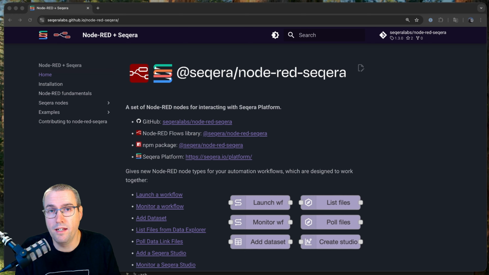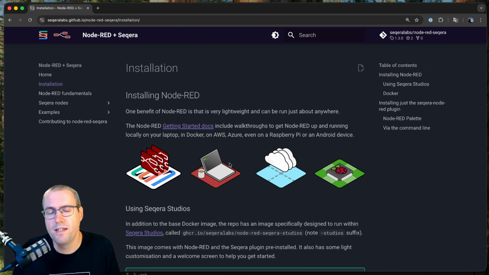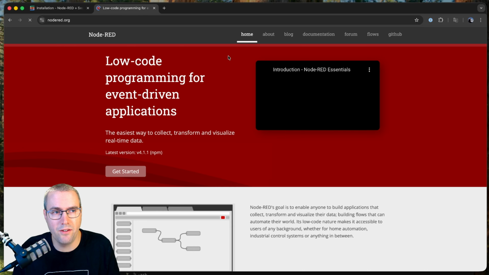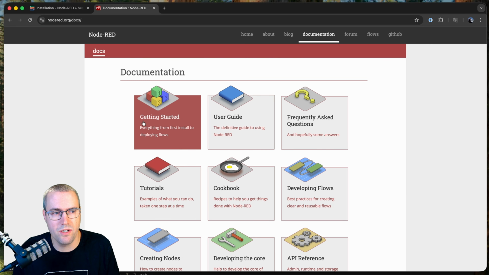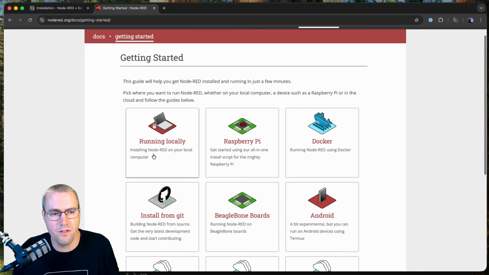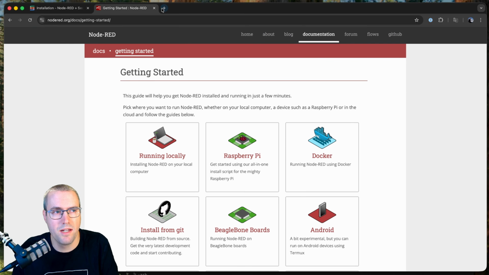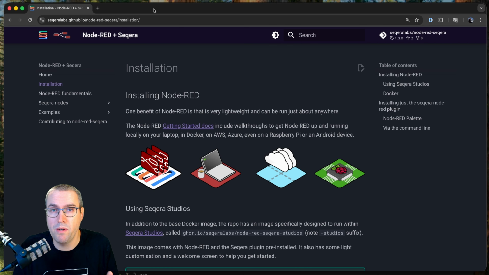So I'm looking at the documentation website first, and you can see over here on the left I've got installation, so I'm going to click that, and this takes you through the process. There's basically a few different ways. If you go to the Node-RED website, you can read up on their documentation. If I go to documentation, getting started, you can see there's always different ways you can run Node-RED, and these take you through all those different processes. But there are a few specific ways here that we've set up for the Seqera plugin specifically.